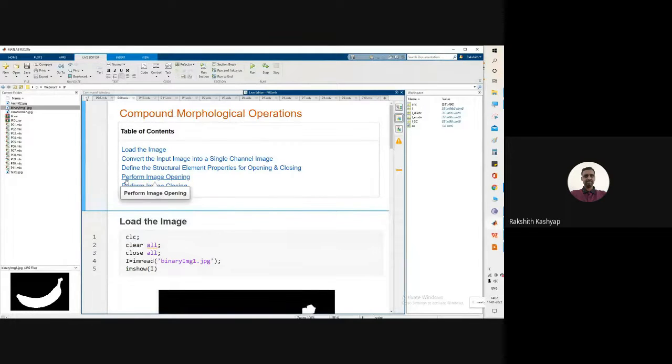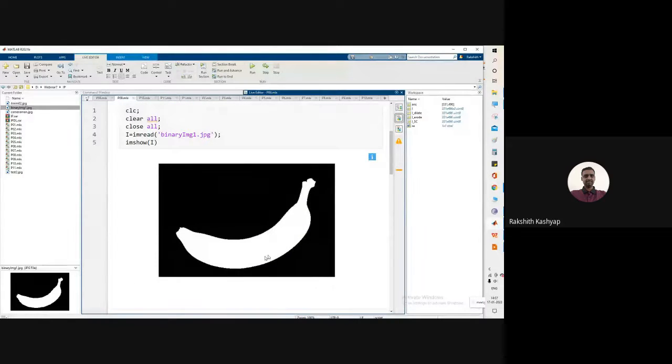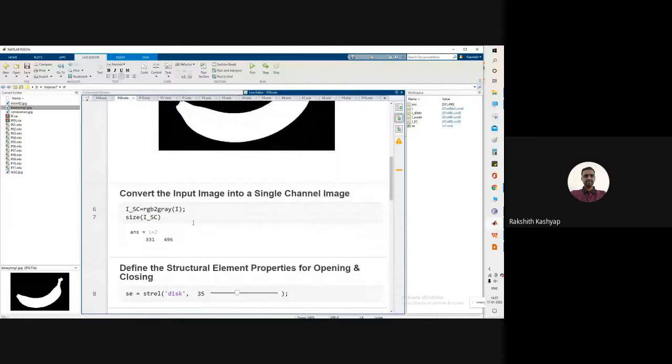So let us quickly achieve that particular implementation as well. In order to do the compound morphological operation, so we have the opening and closing operation, right? So I'm taking the same image, which is basically the segmented image of banana, as the image where we will be applying these morphological operations one by one. Again here, as a simple thumb rule, which is not compulsory, I'm just converting to a single channel image.